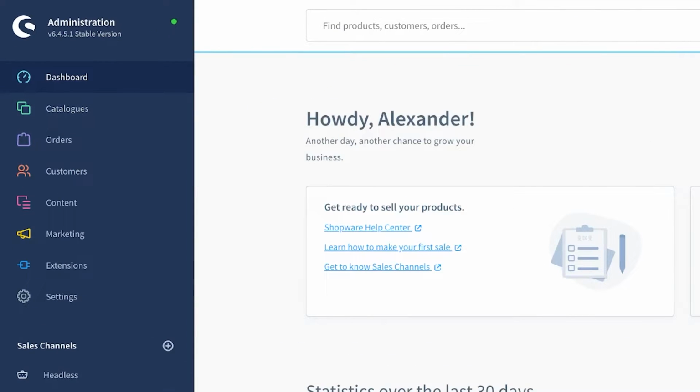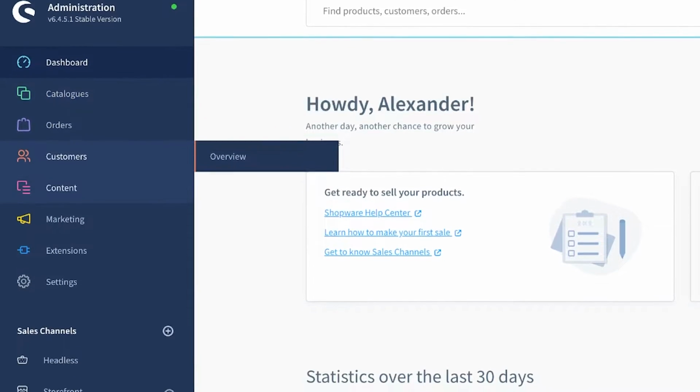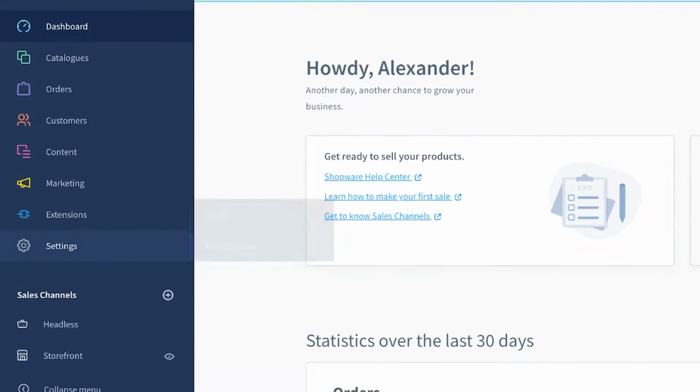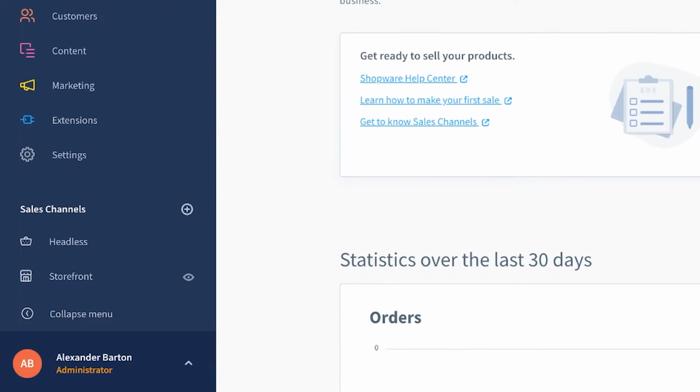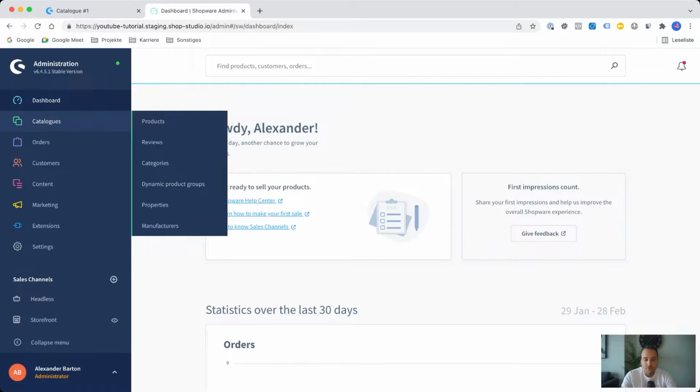On the left side you can of course see the menu. We have the dashboard here, we have the catalogs with multiple sub items, we have the orders, customers, content, marketing, extensions, settings and the famous sales channels of course. So let's go to the catalogs. The most important thing of course in your shop are the products.